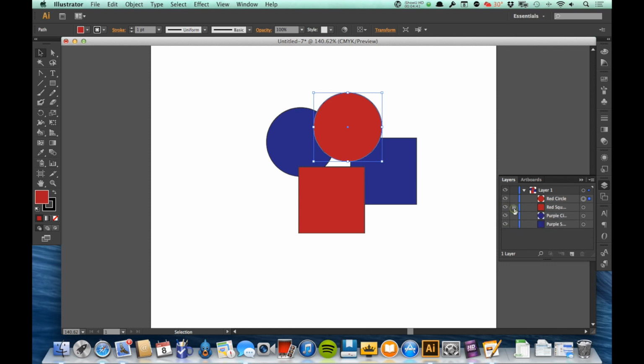So let's say I want to lock that red square. That's just the square to the right of the eye there. Now there's a little padlock there, and I can't do anything to my red square. I can't move it. I can't resize it. It is locked. And I can click there again to unlock it.